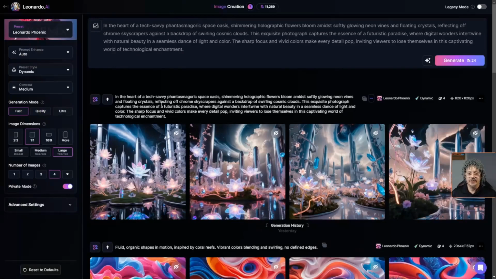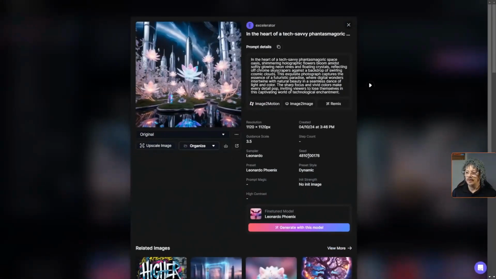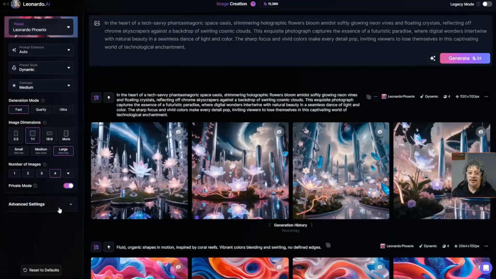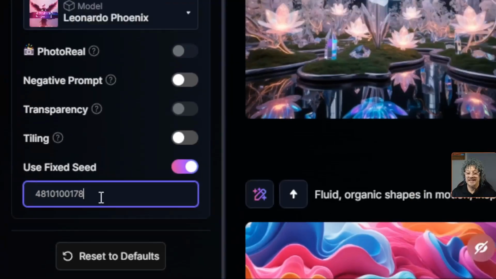Now, to really focus on the difference between these modes, fast, quality and the new ultra mode, I want to make sure everything that I can is as similar as possible. So I'm going to come over here and click these little 3 dots and view generation info. And I'm going to come down here and copy the seed so that it'll be starting from the same seed image. Then I'll come back over to advanced settings. I'll turn on use fixed seed and I'll paste that seed in there.